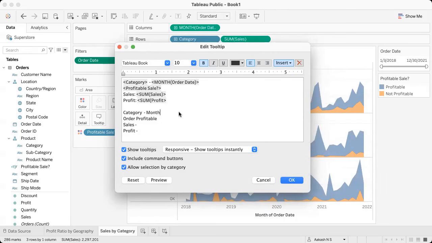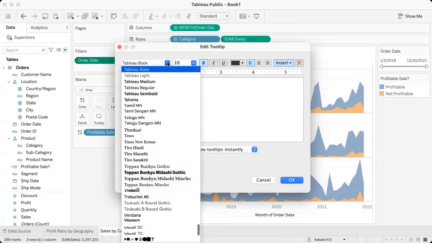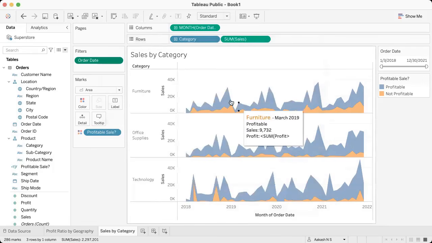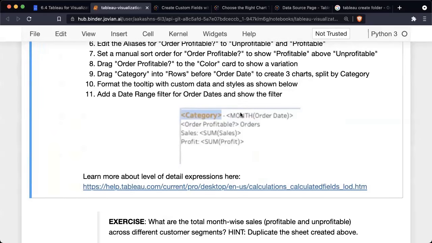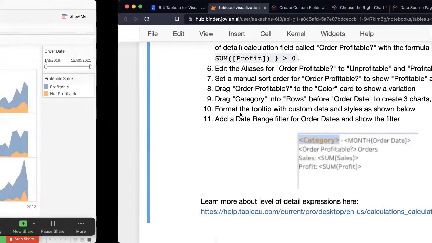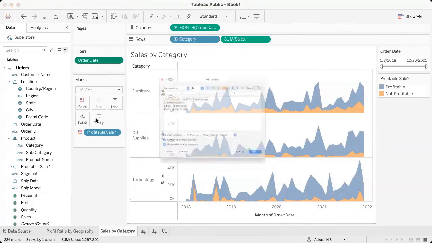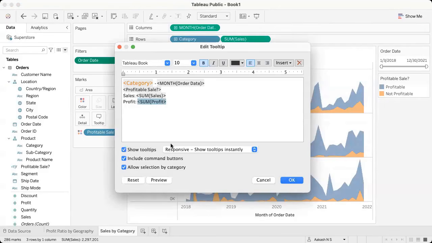Yep. And let's just get rid of that. We can also just change the size here. We can maybe go 12 here. We can make it bold. It's already bold. We can maybe just change the color here. And let's click OK. So now you see, this says furniture December 2018 profitable sales, and then there's a profit as well. Yep. So here I may have to actually fix this. You can see it says some profit here. There's a small error in the formula. So let me just fix that.